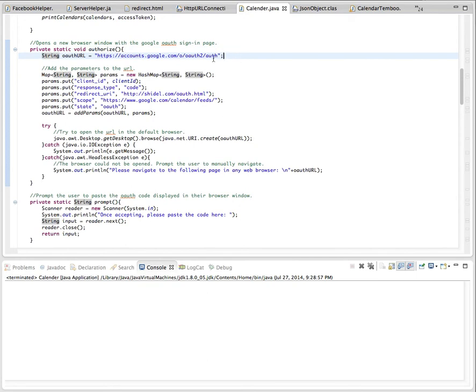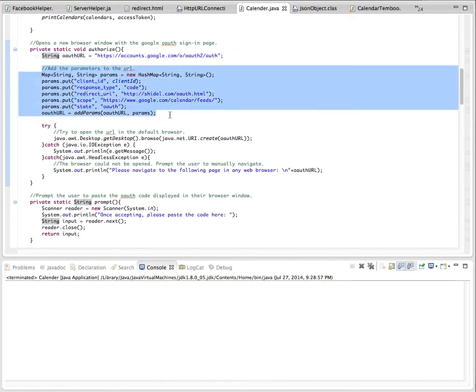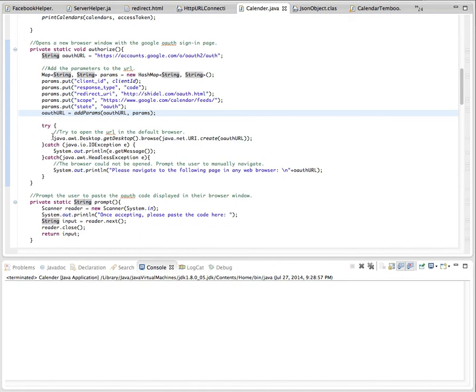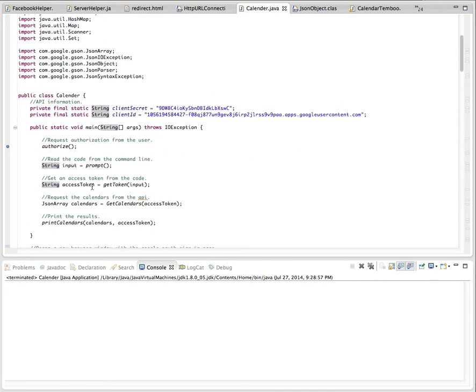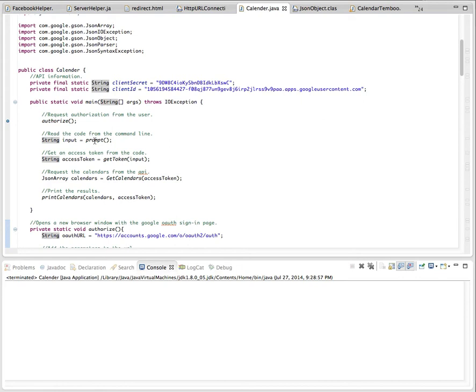So we need to define a URL that will be pointing to the auth endpoint. And then we're going to attach some parameters to that URL. And then we're going to use AWT's browse function to open up that URL in the user's default browser. And if the user doesn't have a default browser, such as if this is being run off of Tux, we're just going to prompt the user to navigate there manually. So once we've done that, we're going to, of course, prompt the user to enter in that code.